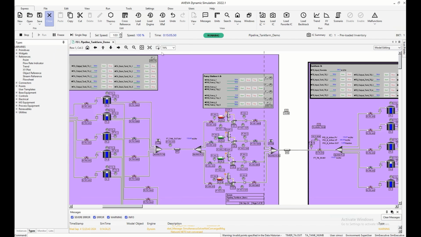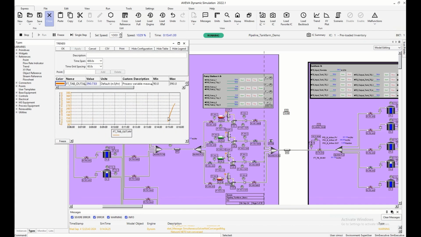As you see, it's quite a slow process, so we want to increase the speed so that it just shows the change in the process dynamics a lot faster. And there you can also see that the rate at which the line is being filled in is a lot faster.